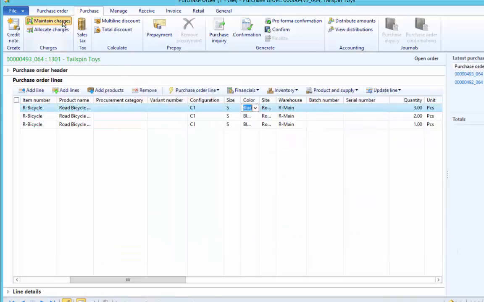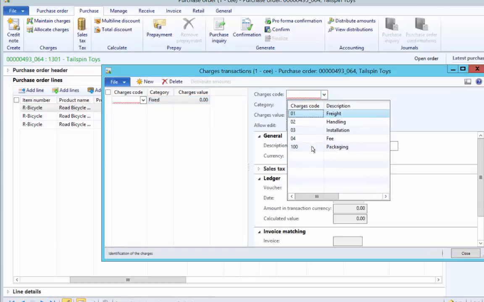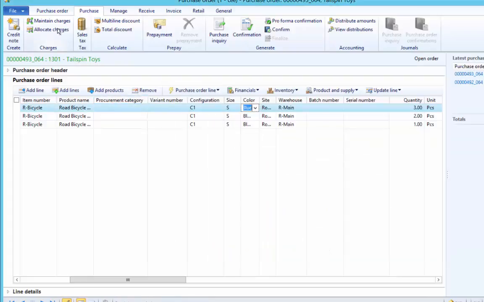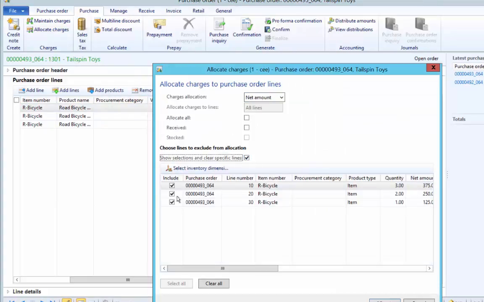Again we add a fixed packaging charge of 6 euro, and this time we do allocation to a specific line. We use this show selections and clear specific line, and here we exclude the 2 lines which we don't want to include for allocation, and only the third line will be added, the 6 euro. So I'm using that one.